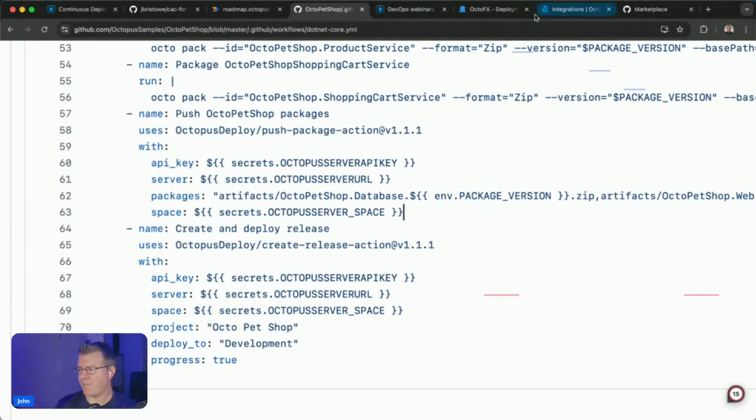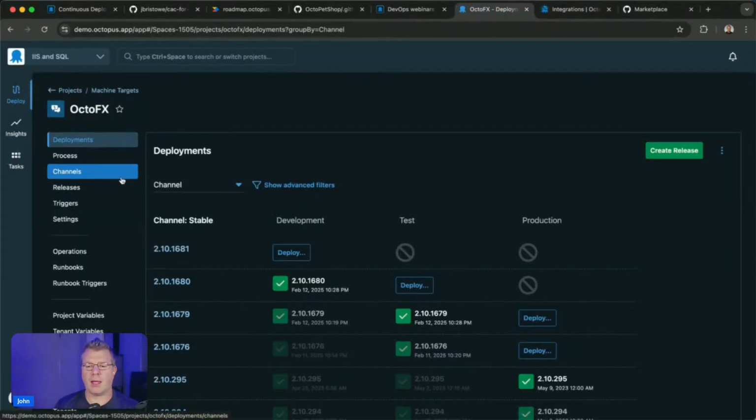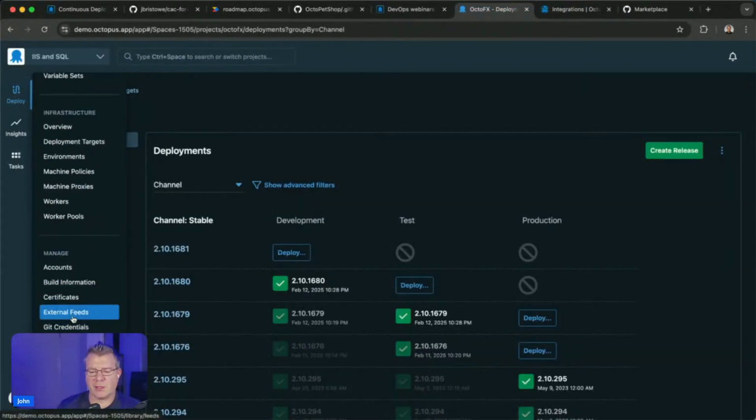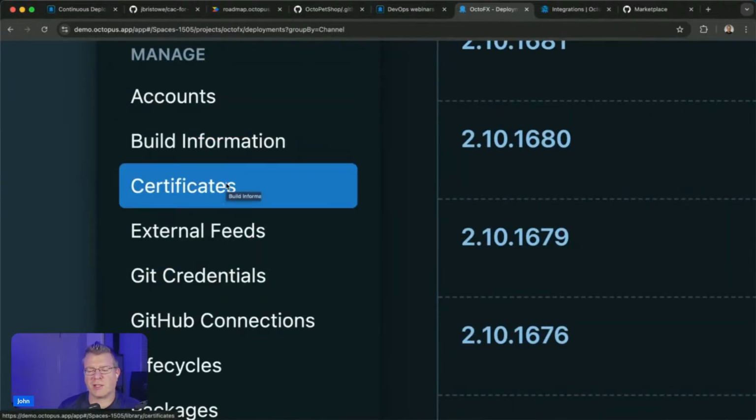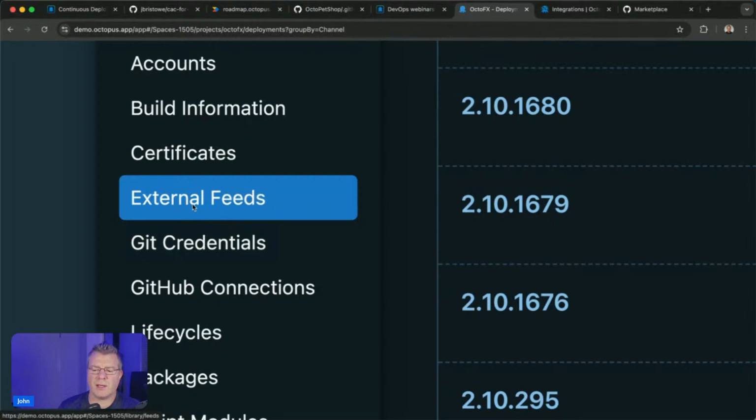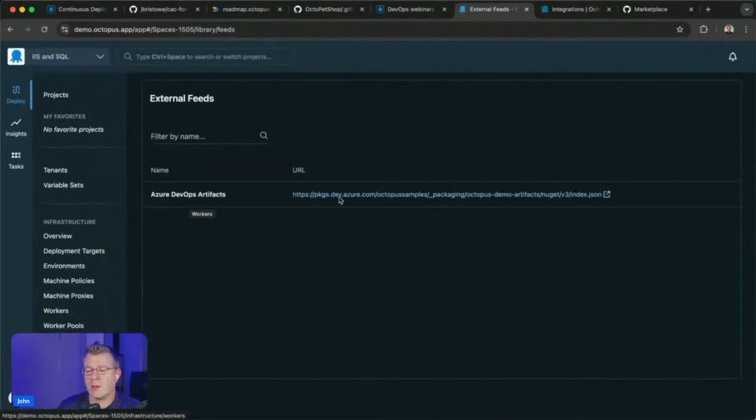Now, I'll jump back into my Octopus instance, which is here. And what I'll do is I'll show you where all that stuff lives. So down here in the bottom, there's this section here for things like accounts, build information, a lot of stuff we haven't talked about yet, but I'll just show you here this one thing. External feeds is where you define where packages come from. So you can see we already have one defined here for Azure DevOps, but if I wanted to, I can certainly set up other ones as well. We have a wide variety of feed types that you can support, Artifactory, etc. NuGet. Once you set these things up, you'll be able to utilize them in part of a deployment pipeline. So that's where those things live.